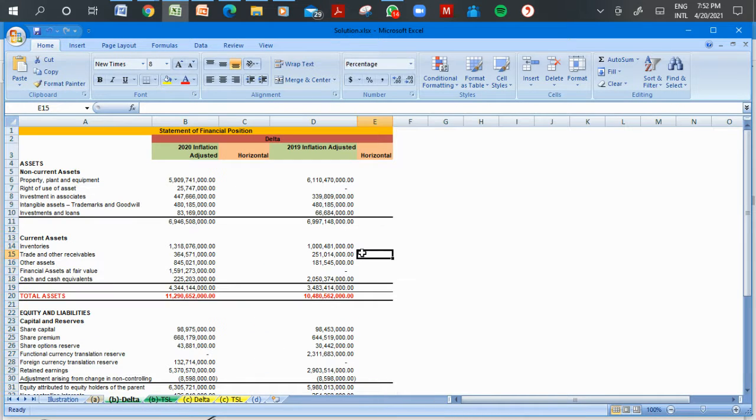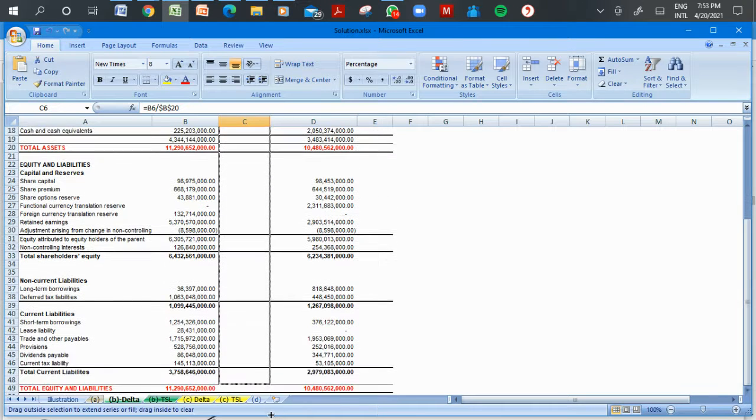Okay, we go to the horizontal analysis. In horizontal analysis, we have to compare year to year. In this case, I just compared 2019 versus 2020 for Delta. Since the procedure is just the same, I didn't do it for TSL Limited. So we just do the same thing. We say the line item divided by the total assets. We fix our cell, then we drag down.